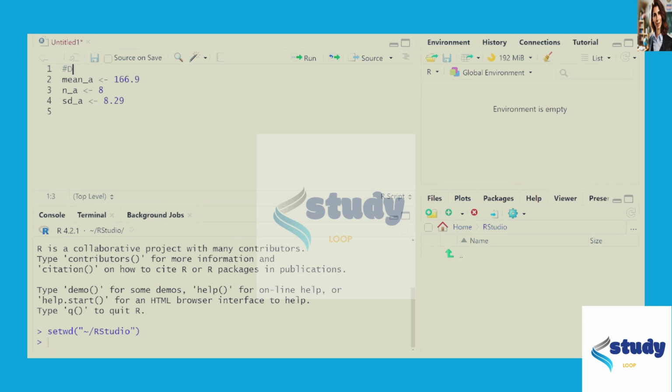So first we declare our values. We have the mean value for group A, those are the soldiers, the sample size for group A and the standard deviation for group A. Then we do that for group B, the sailors. So we have mean B is 170.3, NB is 6, and SD underscore B is 8.5.